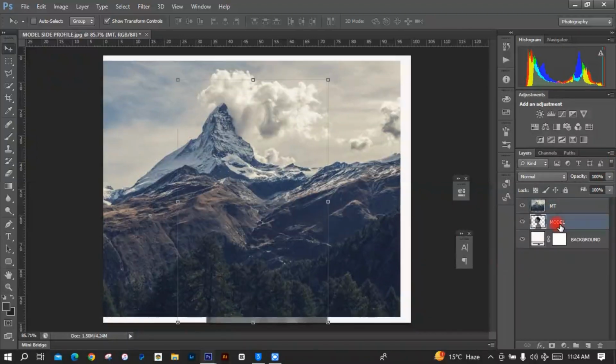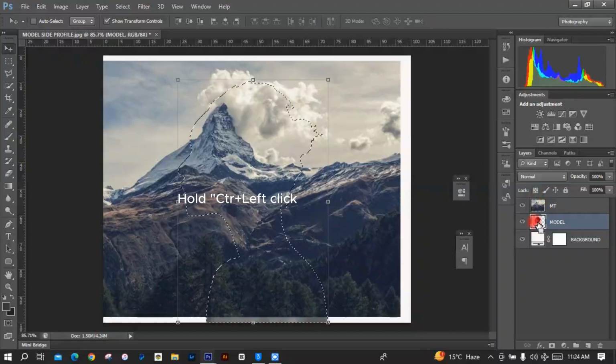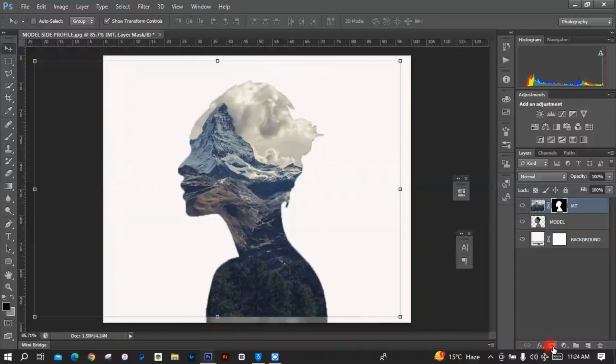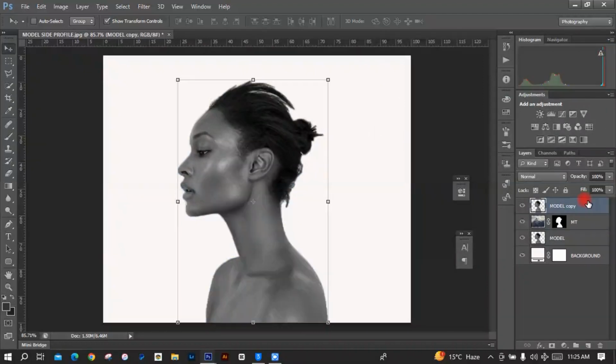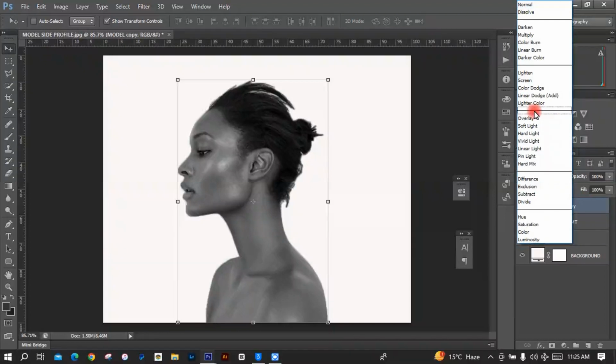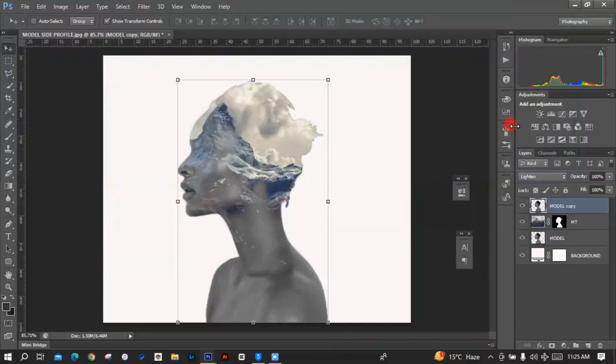Once that's done, you're going to click on the model, and then hold Control and left click, and then enter clipping mask onto the mountain image. Then move the model copy over the mountain image, and then enter the blending mode of lighten, and then drop the opacity to around 50% and turn that into a clipping mask by clicking on your clipping mask.